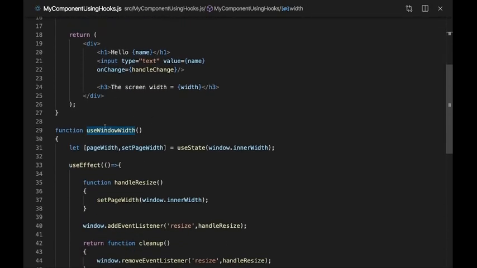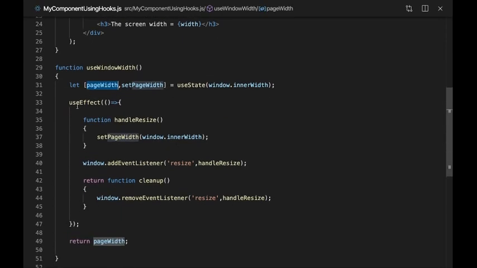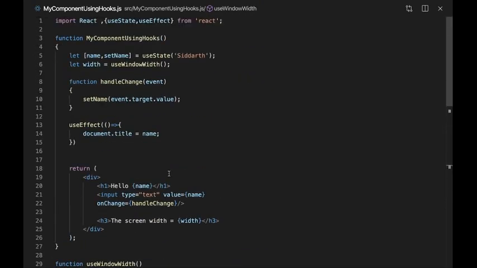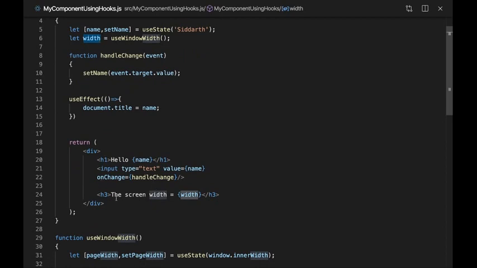So you come down, what is it doing? It's declaring a state variable called pageWidth, setPageWidth. It's using state. State is storing the value of the current window size. And then we are declaring a useEffect, which is adding an event listener, which listens to resize, and then calls handleResize. If a resize has happened, it will set the latest width right here. And once all of this is done, I'm returning it outside. Once I return the page width, it's being captured by a variable here. And I'm using it on the screen.